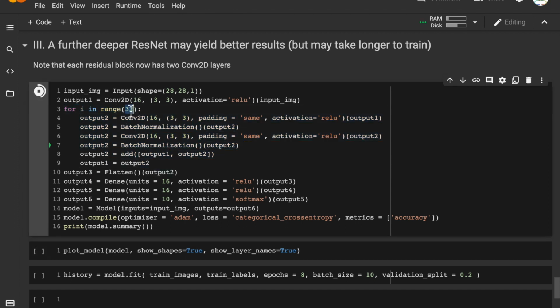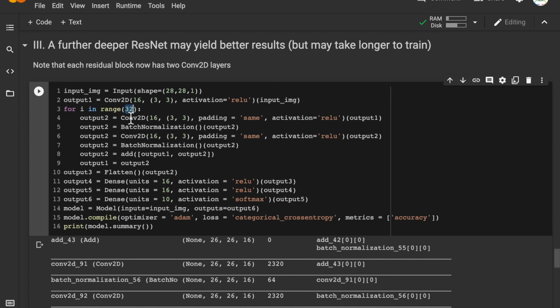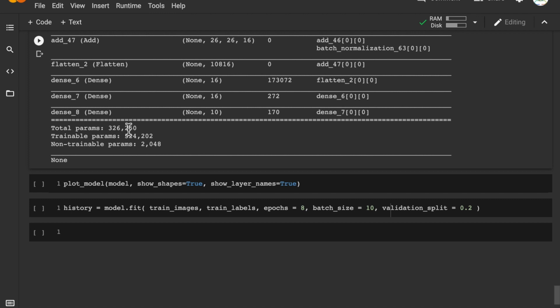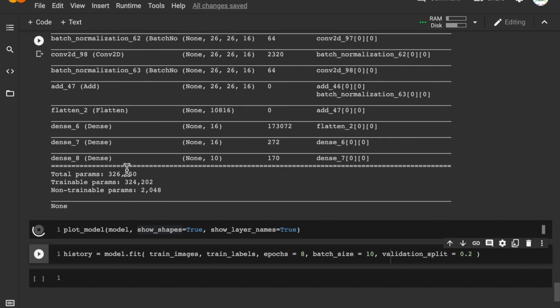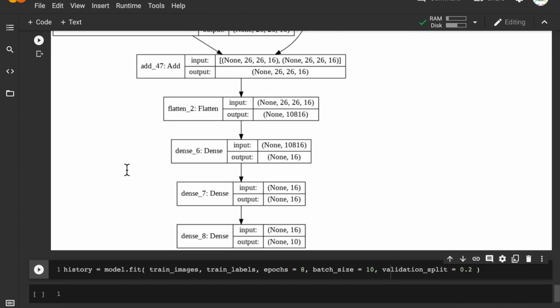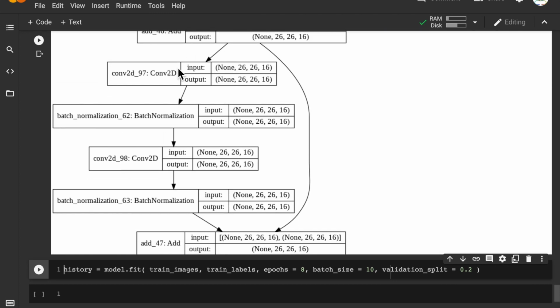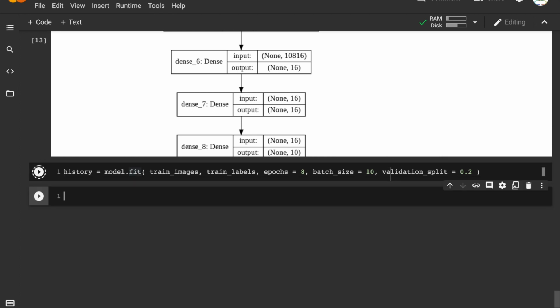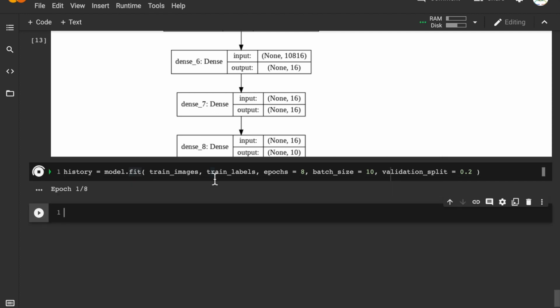Now remember, this is 32 blocks deep, but the actual number of convolutions here is 32 times 2, around 64, because in each block we have 2 convolutions, right? So here we have our model. This is 326,000 parameters, and then let's do plot model to see how it looks like. In every residual connection, we have 2 convolutional layers. So here we can see that in one residual connection we have conv2D and then batch norm followed by another conv2D and then another batch norm, and then the whole thing gets added to the input and one residual connection is formed.